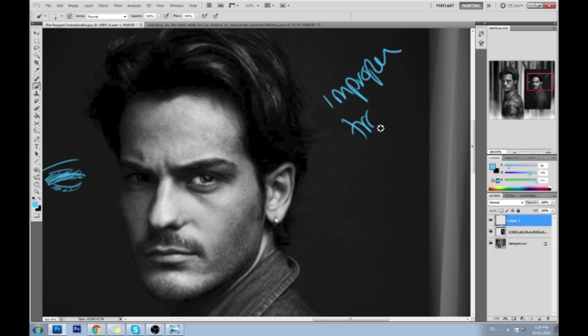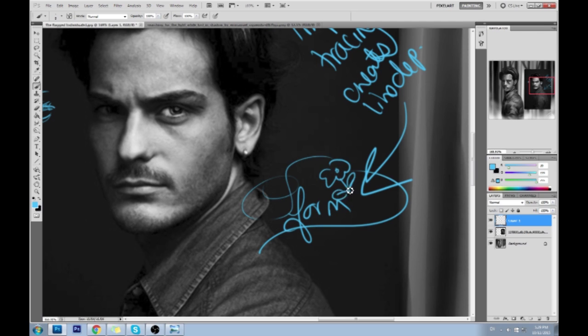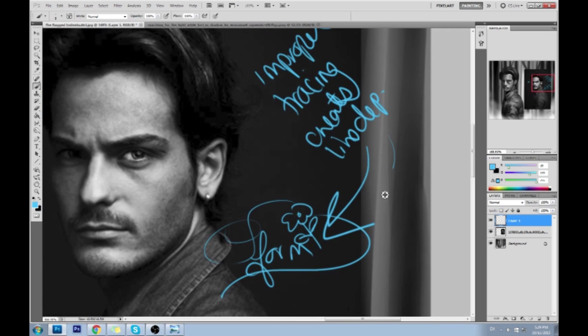Improper tracing creates line dependency. And if line dependency is what we're trying to avoid in order to reach form, the lovely, beautiful form that makes drawings look good, and our practices are all dependent on lines, what will happen is that we will never reach this. We will continue hovering in this purgatory of dependency on lines. So never trace with lines. You increase your dependency on lines instead of training yourself to see form.